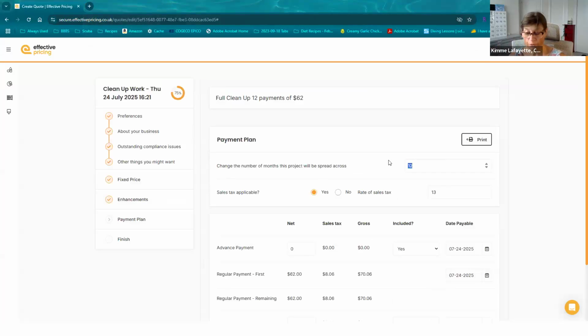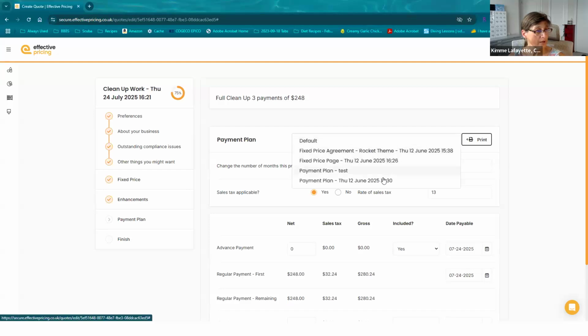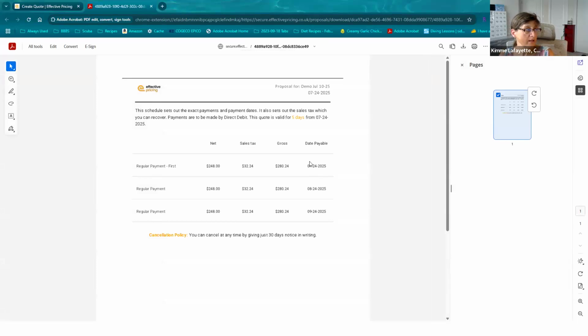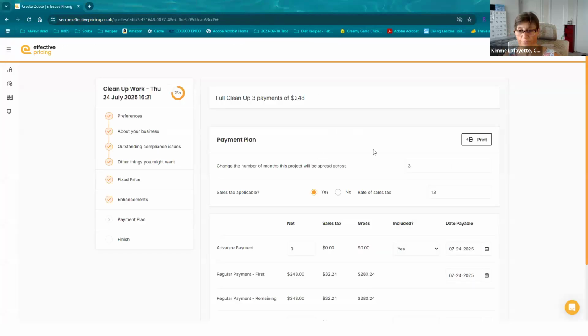Because even if you do 3 payments, I'll just show you what that looks like. And I go back to preview that. It's still going to be 3 consecutive monthly payments. Maybe they're making 4 payments, but they're going to pay quarterly. So you can see, had I said 4 payments, it would have been 4 monthly payments. So if you want this to be quarterly payments, you can set up your own little template outside of the software and upload it in the proposal for this client as an image.